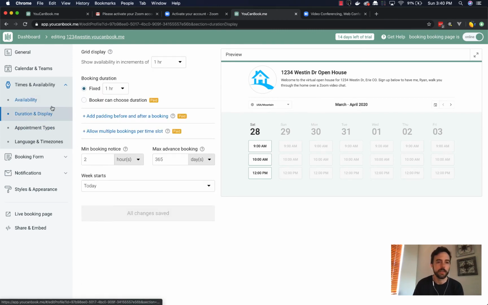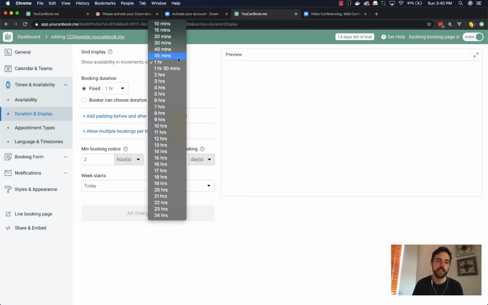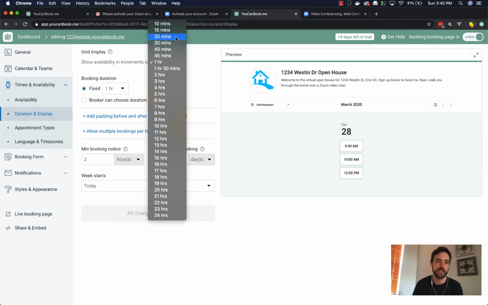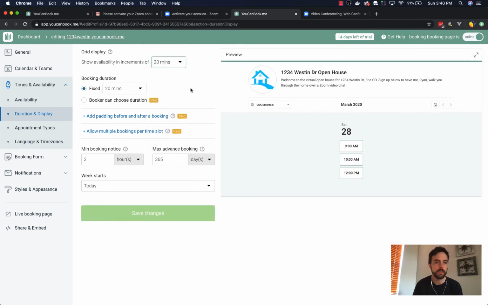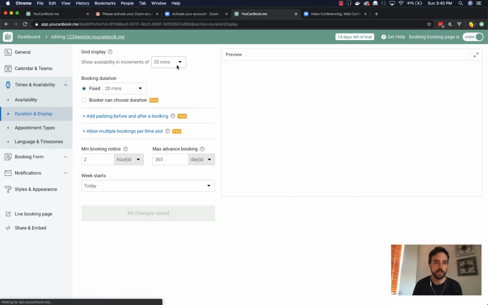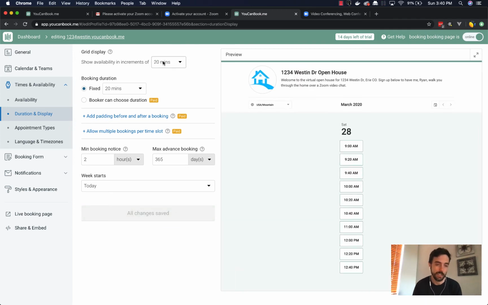All right, durations. This is where we go with blocks. This is how long you want each of your options to be. So I think 20 minutes is probably a good amount of time for a virtual open house. You can put 30 minutes or 15 minutes if you think you can get them done that quickly. I think 20 minutes is probably going to be a good amount of time. That'll get you 3 per hour. So this would allow you to do, in this case, 10 different slots for a virtual open house.